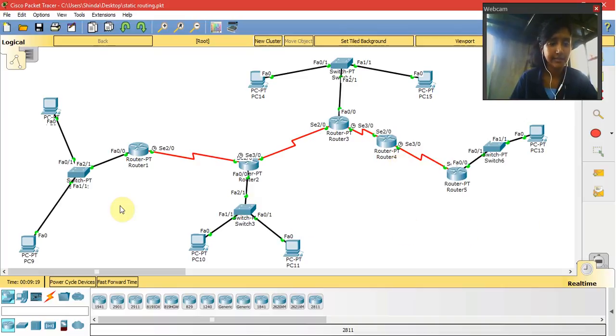So now I use the IP address of 192.168.1.0/24. Now, since we have eight networks which are connected to each other, we use the subnet mask of /27. So accordingly, we assign the IP address for each and every end device as well as the routers.